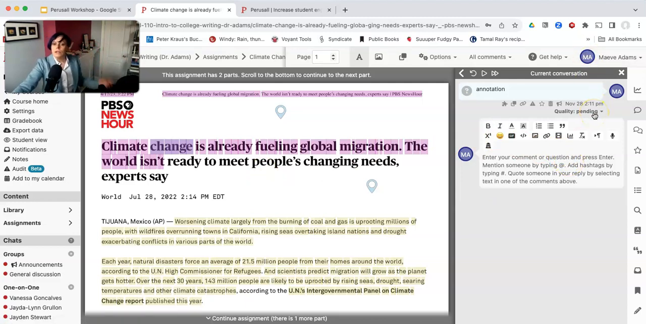And commented on. And you'll see here the quality is pending. Students are able to get feedback initially from Perusall. They don't get to see what the assessment in terms of low, medium, high is until after you've confirmed that the assessments are accurate. But Perusall will also give students tips as they go for improving annotations, which is also a kind of cool feature.